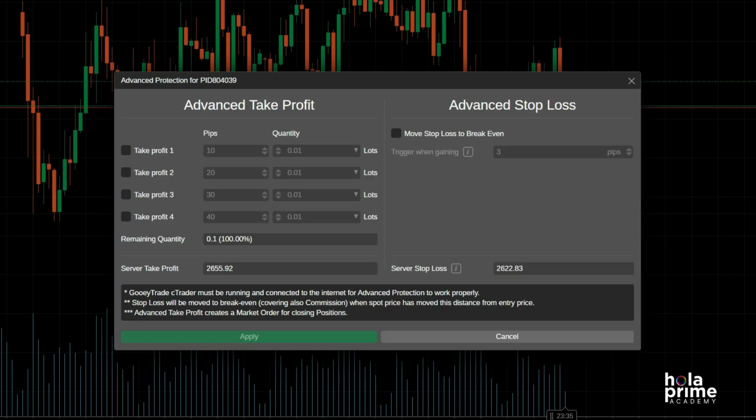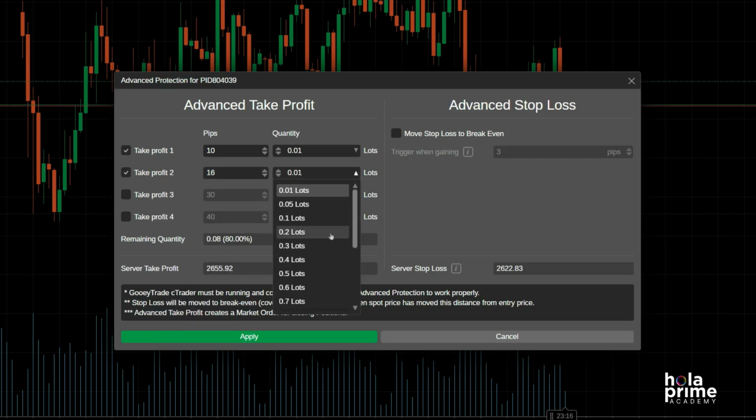First up, let's talk about multiple take profits. By selecting these checkboxes, you can set up multiple take profit levels, allowing you to secure partial profits as the market moves in your favor. Use the pips dropdown to choose the distance from the current price where you want each take profit to trigger. Then, use the quantity dropdown to decide how much volume of your trade you want to close at each level.